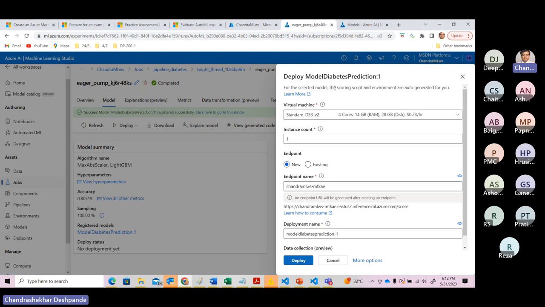Here you observe this sentence: scoring script and environment are auto-generated for you. Now, this is a very important sentence. Scoring script and environment. So what do you mean by environment here? That this is a Python model.